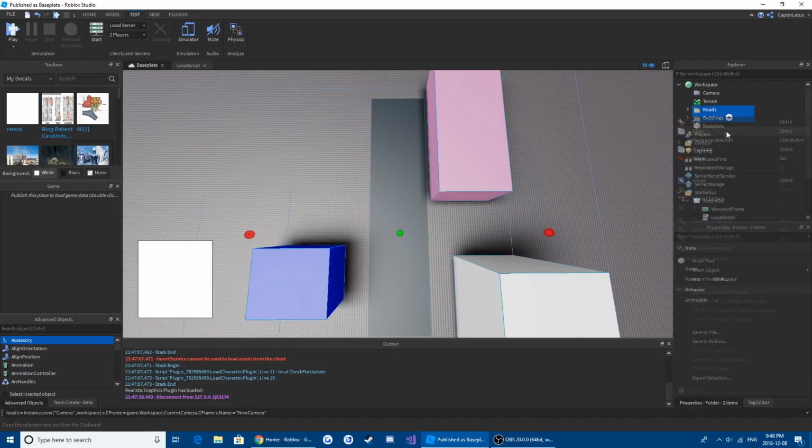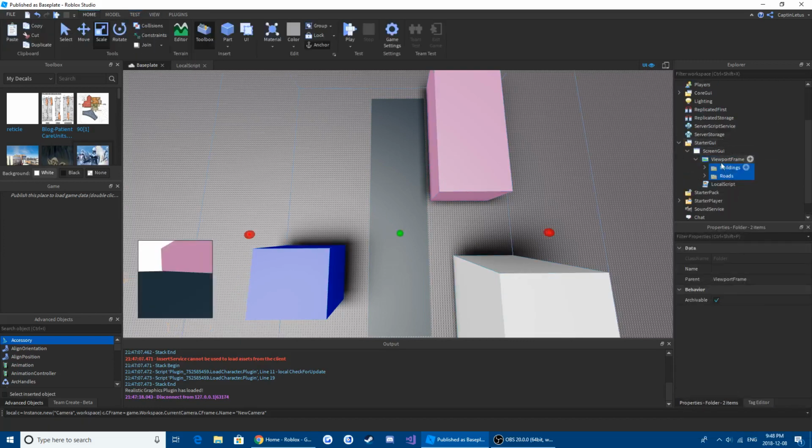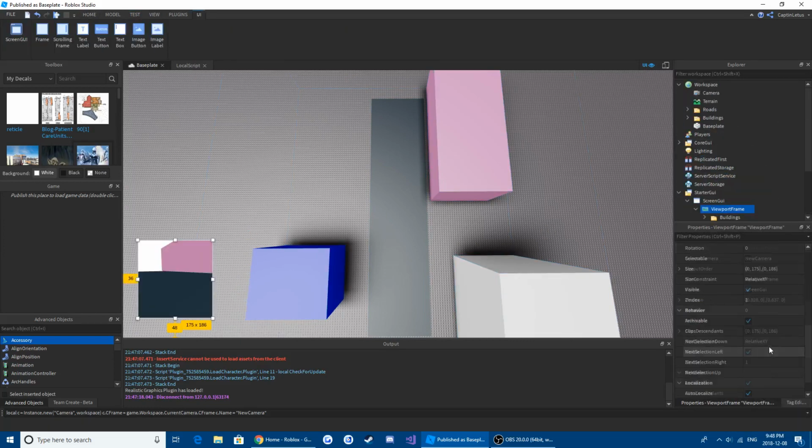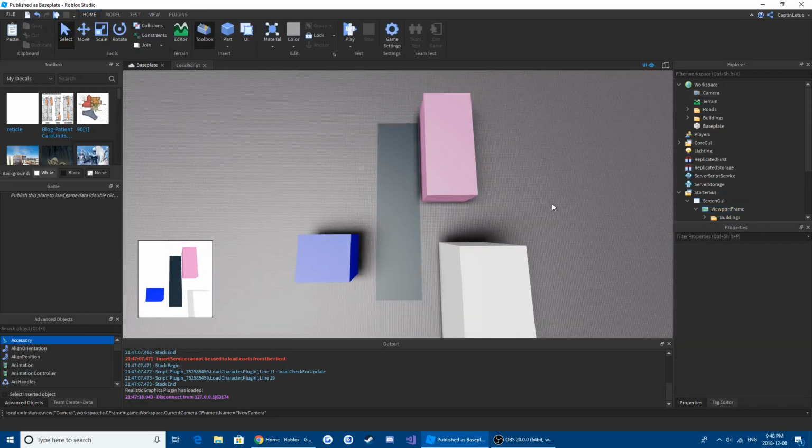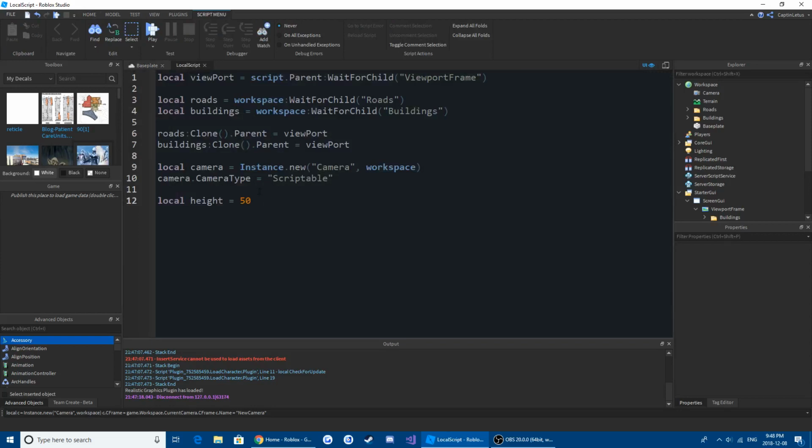So if I just copy those and put that in, and then change the current camera to camera, you'll see that. So this is what our minimap will basically look like. It just looks like that. All right. So let's change the viewport.CurrentCamera to our newly created camera, and let's get the run service.